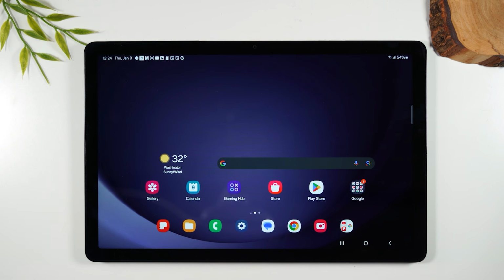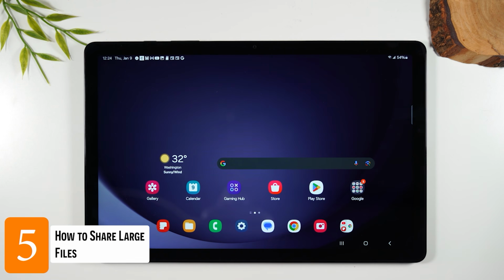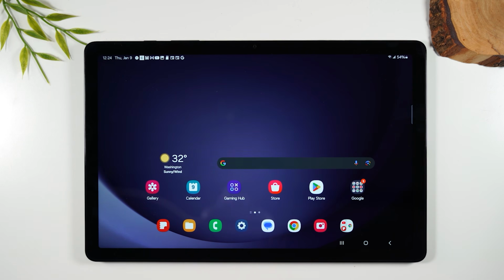Okay, next I want to show you how to share large files that are on your tablet to another tablet, another phone, or computer. There is a setting called Quick Share. And with Quick Share, you can share either a large file or hundreds of files at one time.